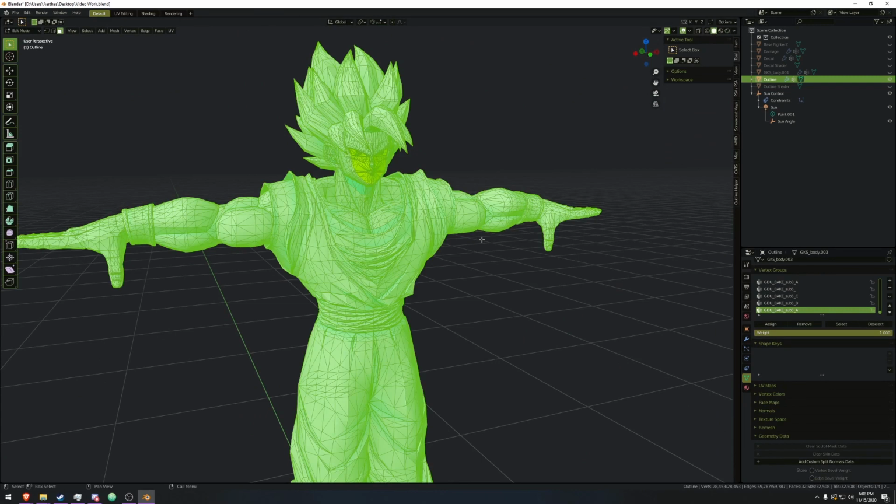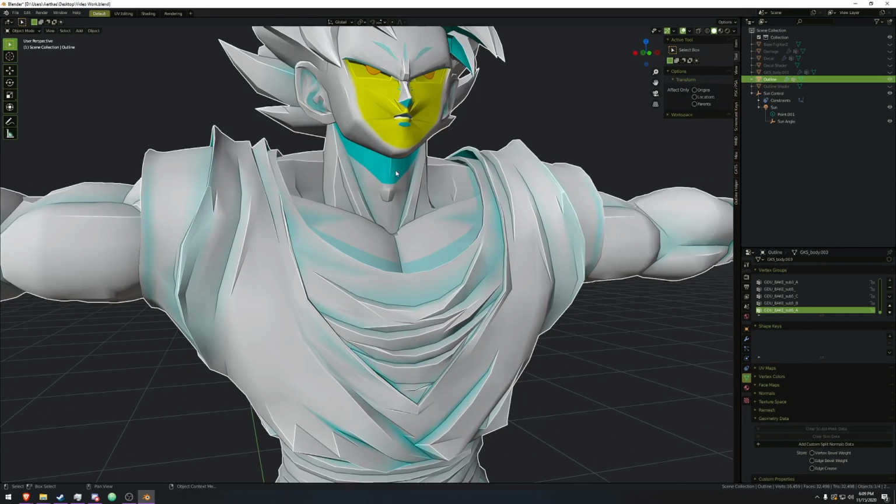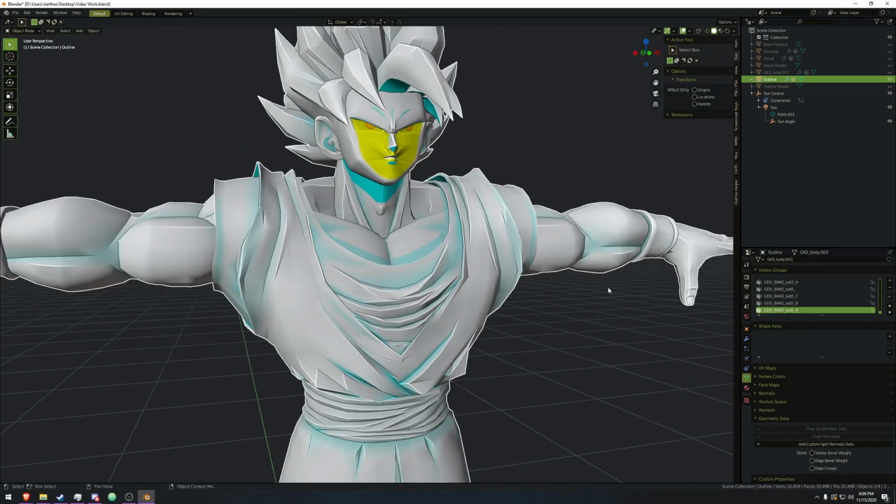Go into edit mode, select everything, and we're going to do merge by distance. The default value 0.0001 is usually the best. Don't go any higher than that. Then you're going to go back in object mode, and you see it looks like trash here. That's completely fine. It's entirely intentional for what we're doing.